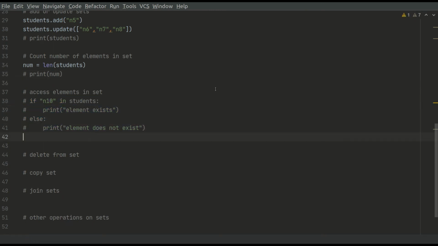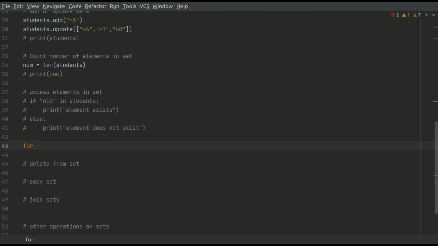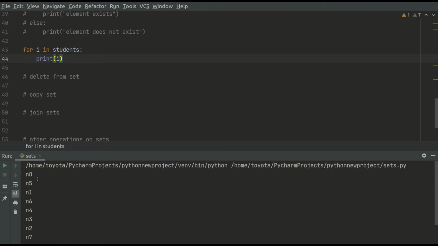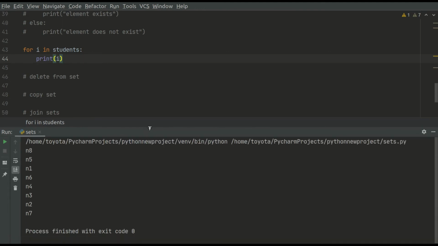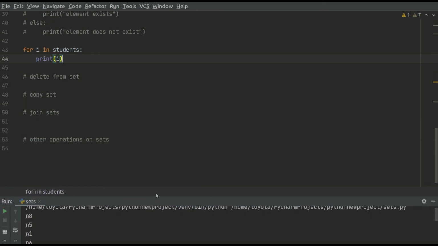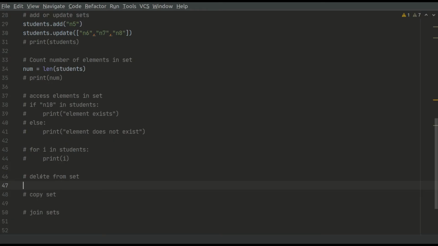The second way, we are going to use a for loop. So we're going to say for i in students, print i. So it's going to print all the elements, n8 up to n1. Okay, so there we have our data. So that's another way of accessing elements in a set. Okay, next we're going to demonstrate how to remove or delete elements from a set.